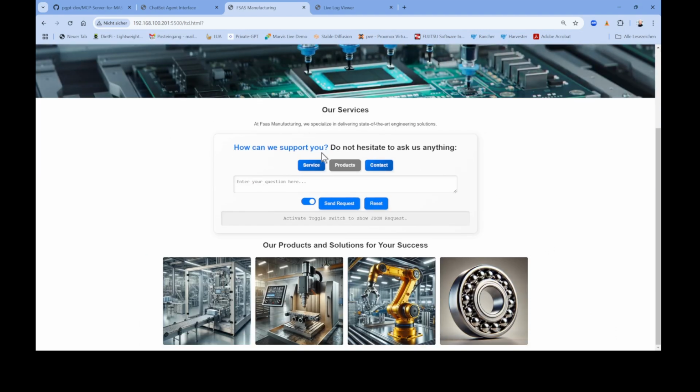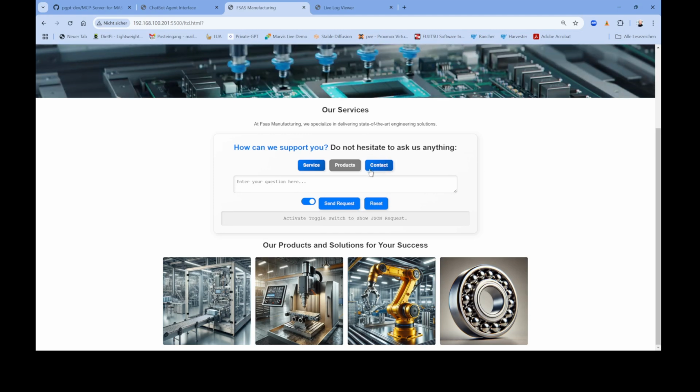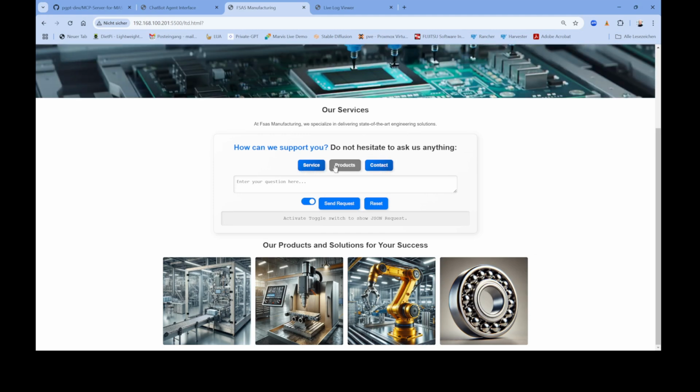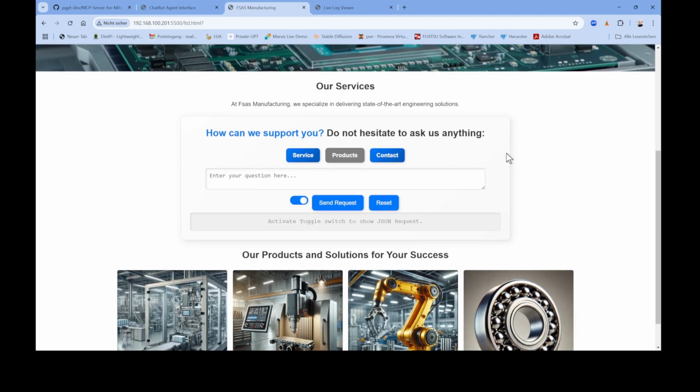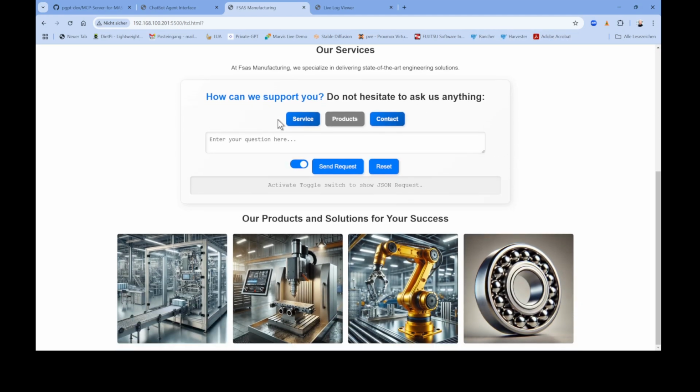We have here a chatbot integration, and we have 3 buttons. Let me enlarge this a little bit, which makes it more convenient for you to read. We have 3 buttons: service, products, and contact. You can see the product button is activated. And let's say this company is producing a robot arm. I can ask a question saying, tell me the tech specs of the robot arm.